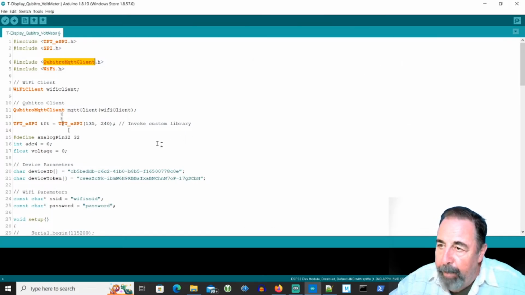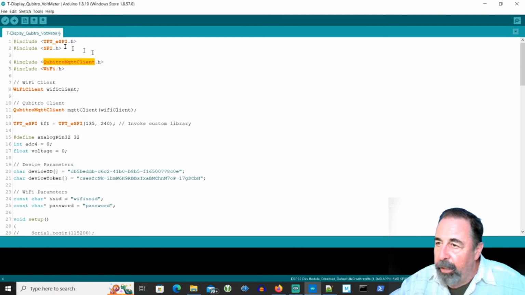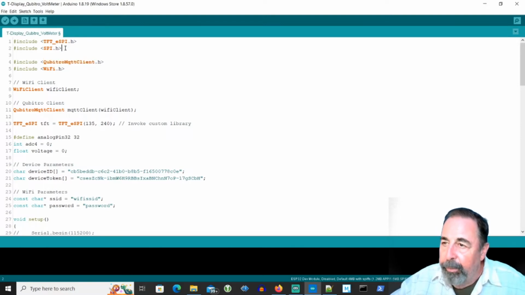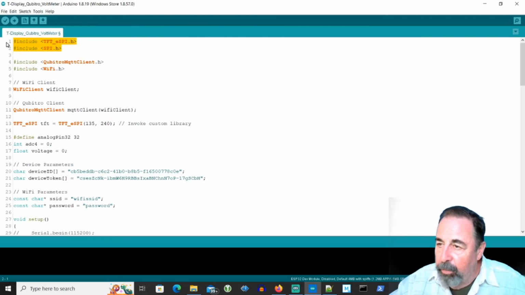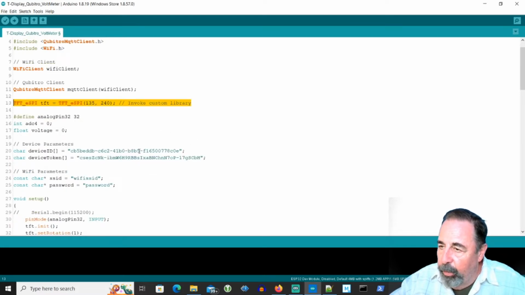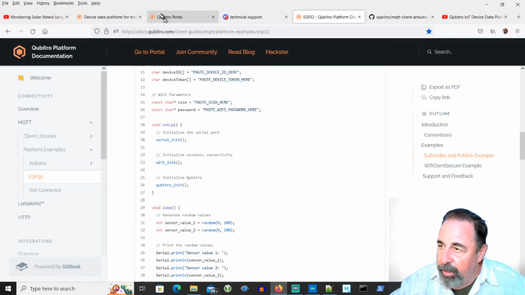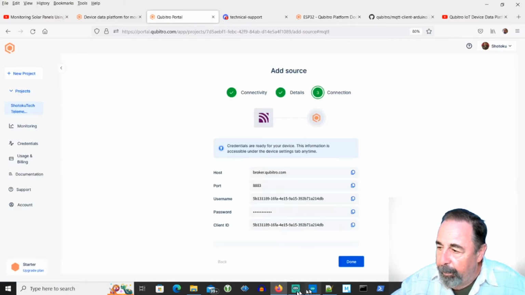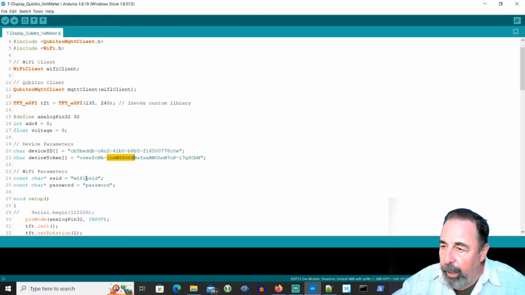Now, let's look at the mashup of my code. Basically, I took my TTGO T-Display Voltmeter and I've mashed it up with the bits for the ESP32 Qubitro IoT client. So I have my TTGO T-Display bits here. We initialize the TFT_eSPI. Here's where you're going to put in your device ID and your device password from the properties of the device here. Then, of course, you're going to want your Wi-Fi SSID and password.